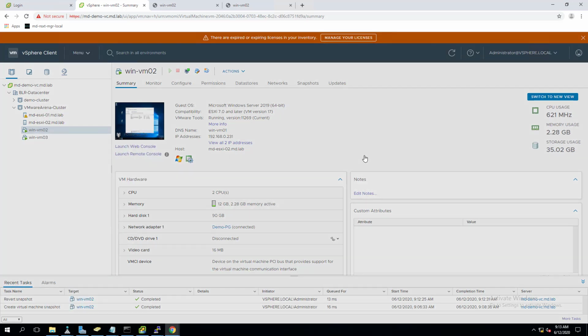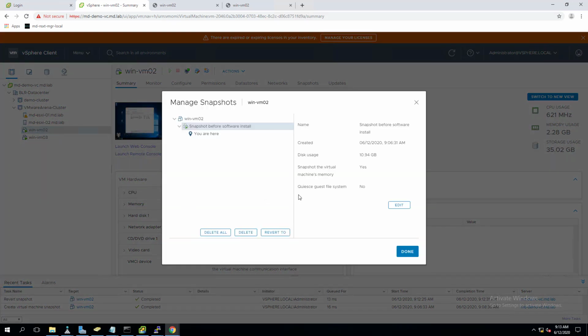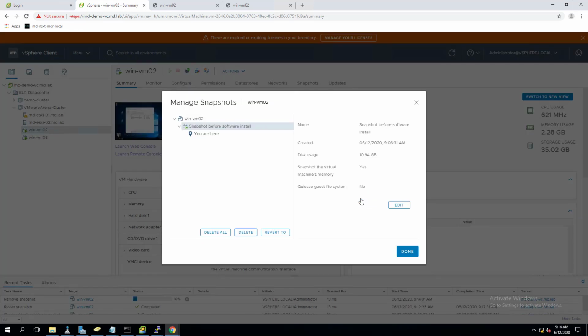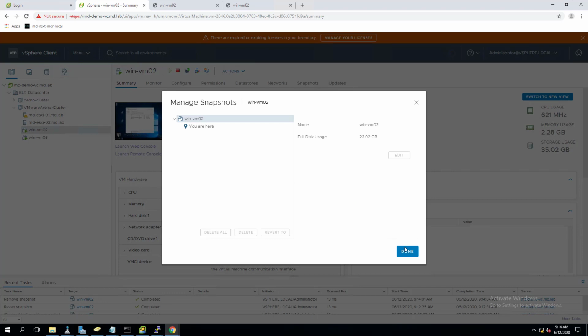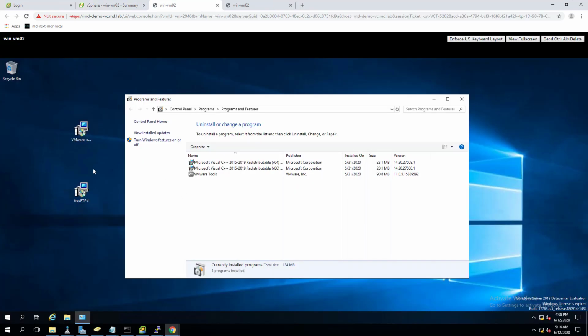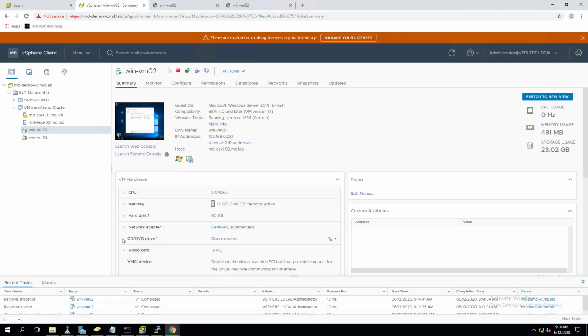Okay, so let's go back and delete this snapshot first. Click on OK, so it will get deleted. Yes, it got deleted. Let's take another snapshot without memory and understand how the revert snapshot works.